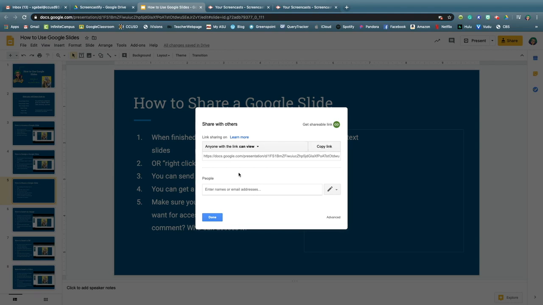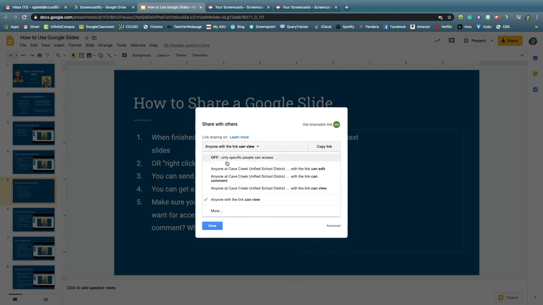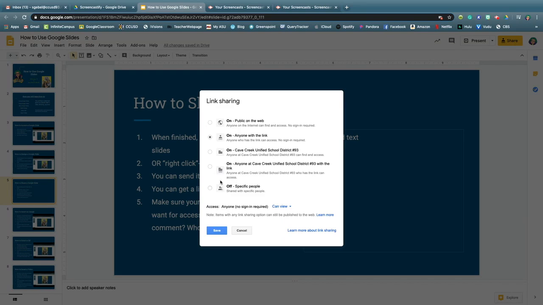But before I send it via email or copy links, you need to make sure it's in the right setting. So up here, you can see right here, default is anyone with the link can view. Now I go straight to More, and you can see everything. So you only have these options. This one means that it is completely public. You could search it, no confidentiality whatsoever.